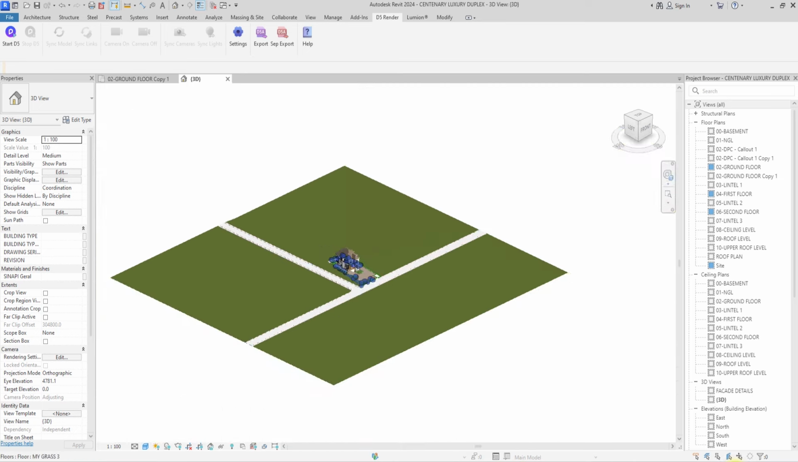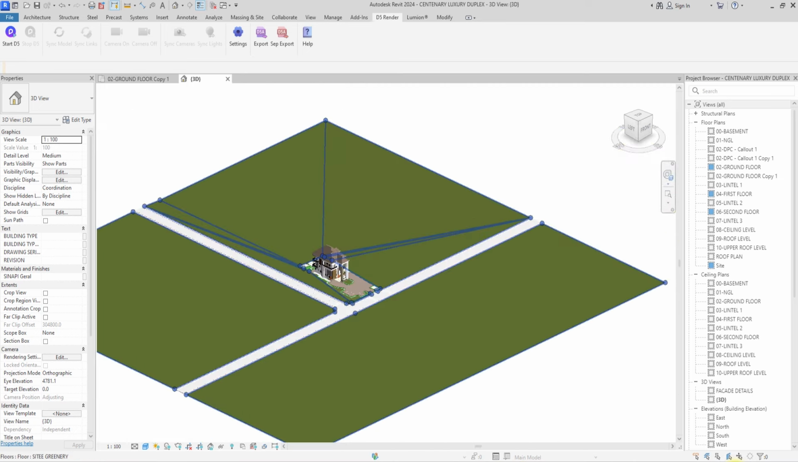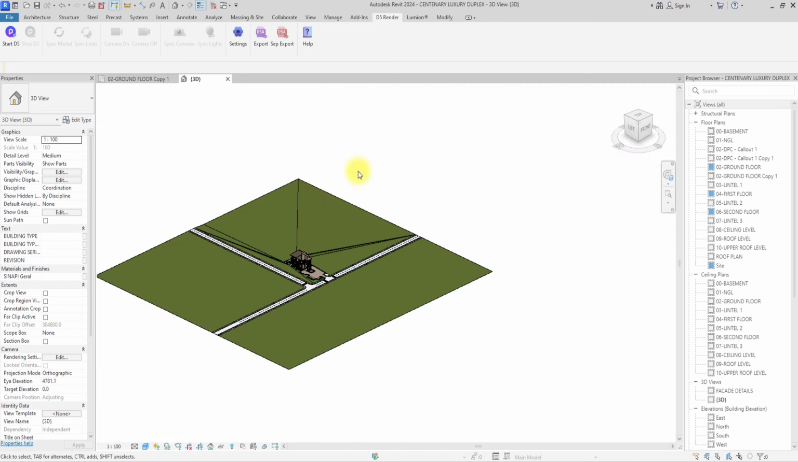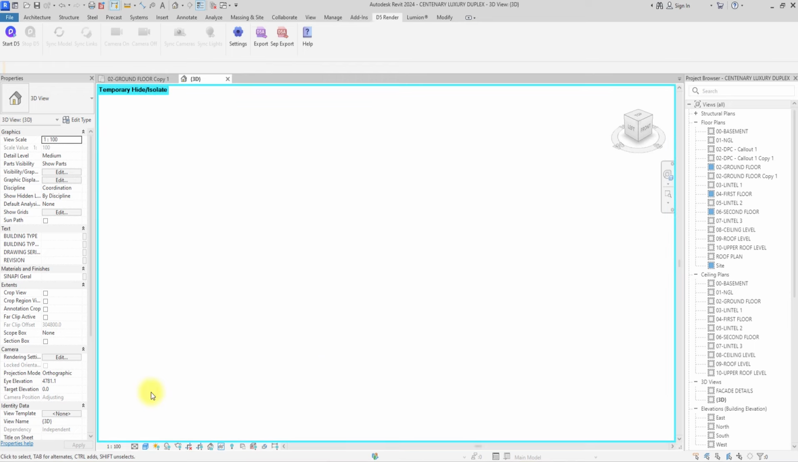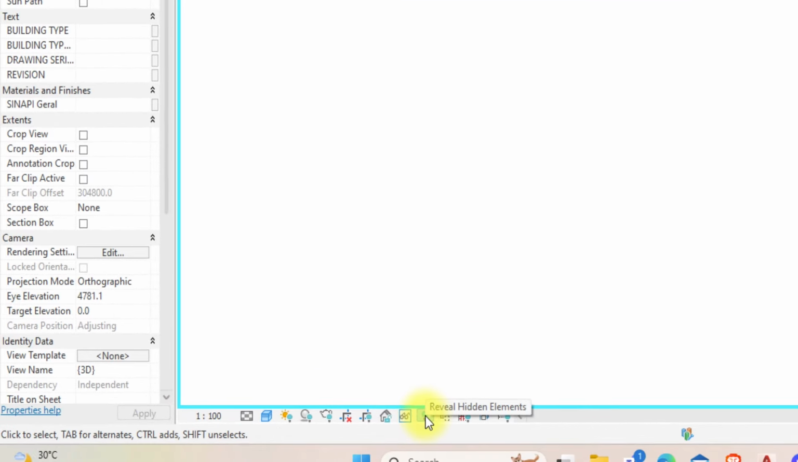All right, so now the export is done, we are going to start exporting the fence. So before we start exporting the fence, we are going to temporarily hide all these other parts of the model. So we are going to select everything here and we are just going to click HH on our keyboard to temporarily hide it. Then we are going to go over here to this reveal hidden element.